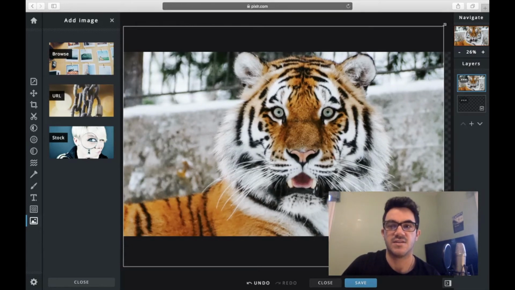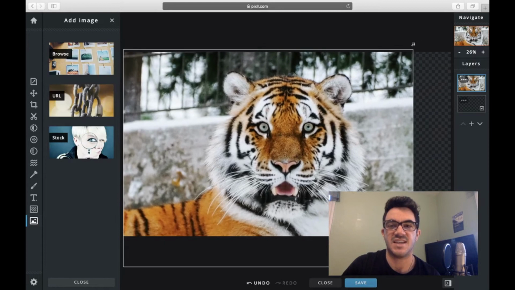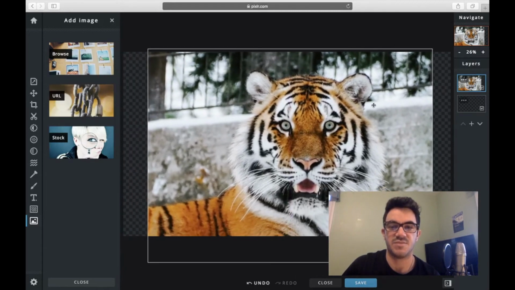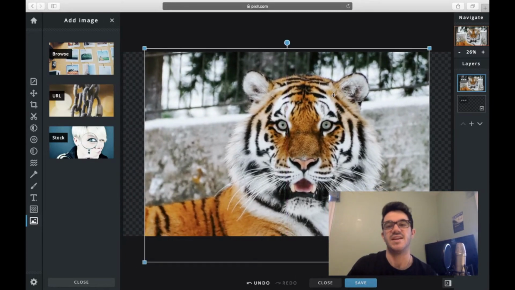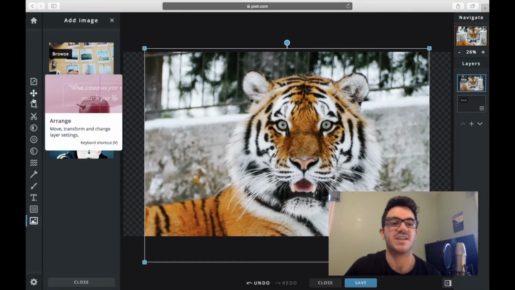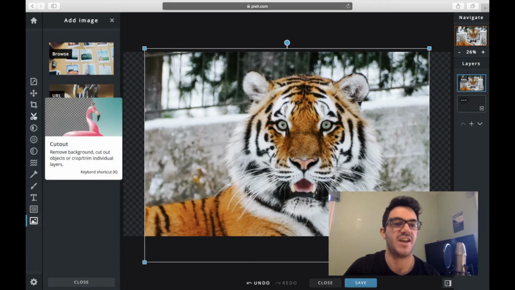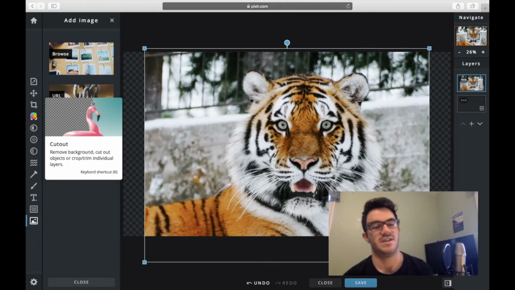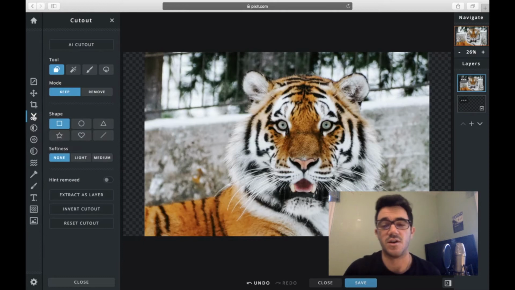So what I'm doing right now is resizing the image to make it fit in my display. And now that I have my image here in the dashboard in the template, I'm going to go back to my toolbar. I'm going to go to Cutout. And wait a second while it loads. Sometimes when you import the images, they can be quite large, so it takes a little time for the program to use.